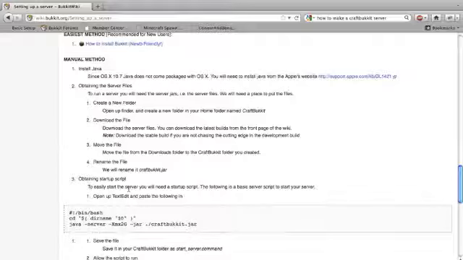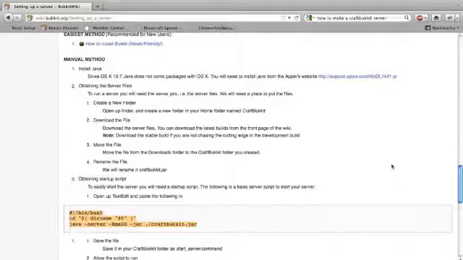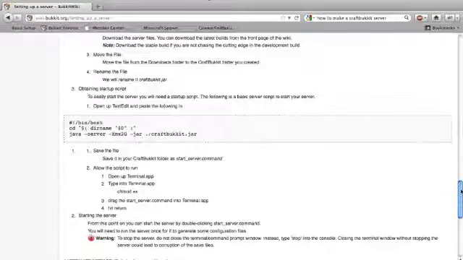Next, start the server. You will need a startup script file. You can read this, hopefully. The following is a basic server script to start your server. Open up TextEdit and paste in this. And I think this, like the top two lines, is how you fix the first one. So I'll try that and hopefully update you guys on it.